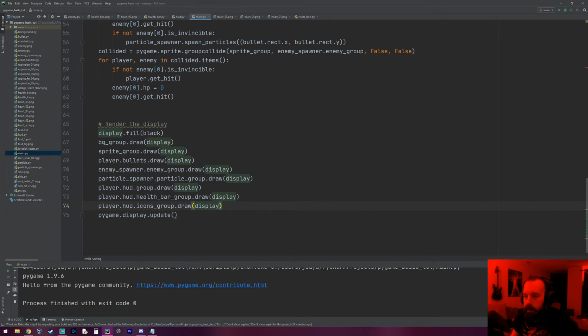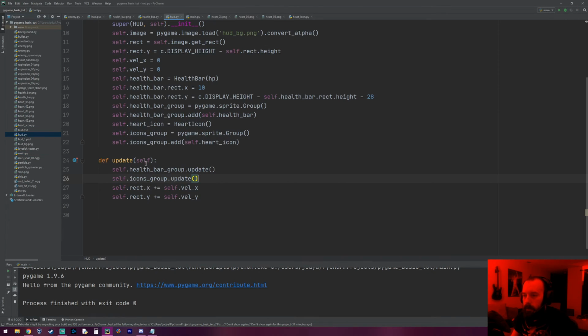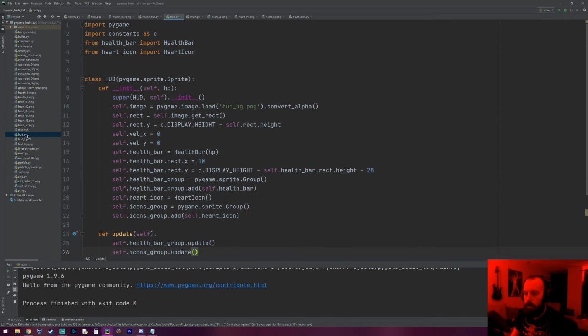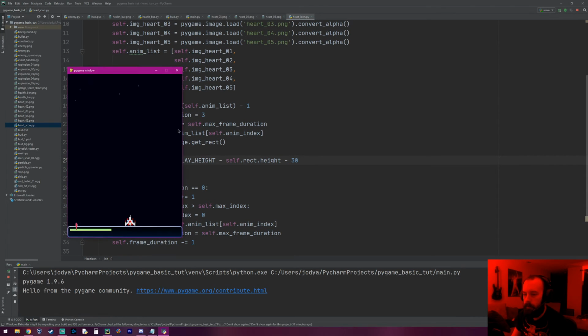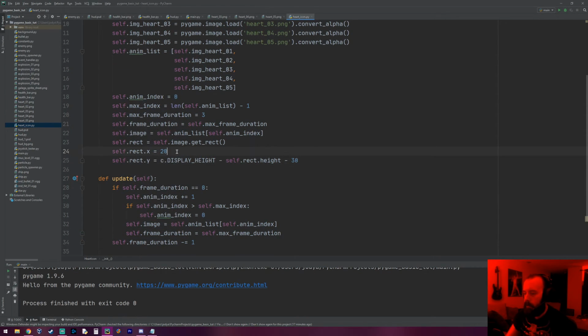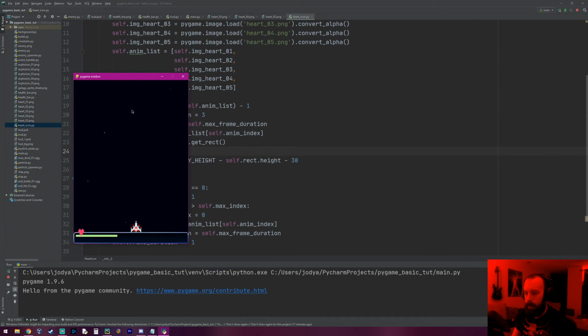Let's go back to the heart icon, and let's subtract 30. Let's see where that shows up. Yeah, something like that. Then I'll move it 5 or 6 pixels to the left and move the health bar over. So just subtract 6 from this, so it'll be 14. Yeah, I like that.